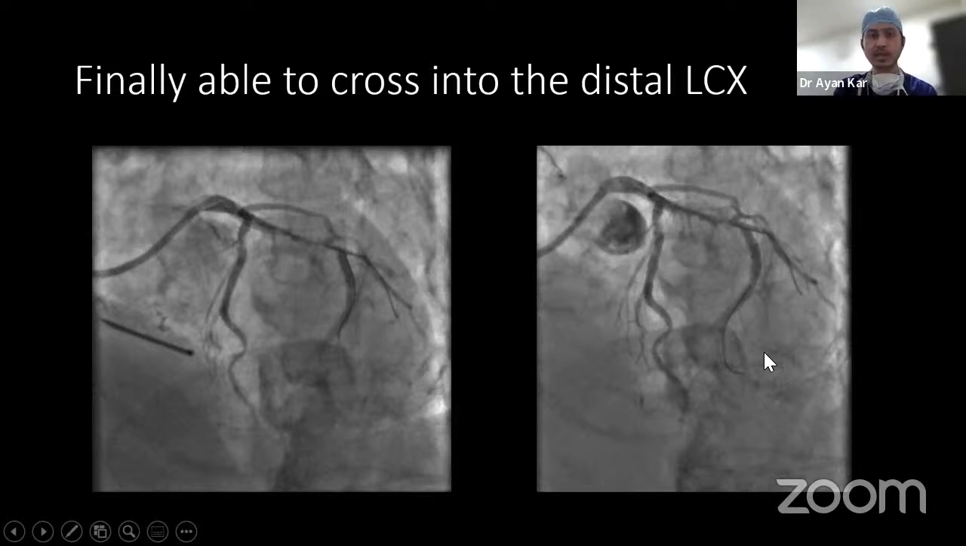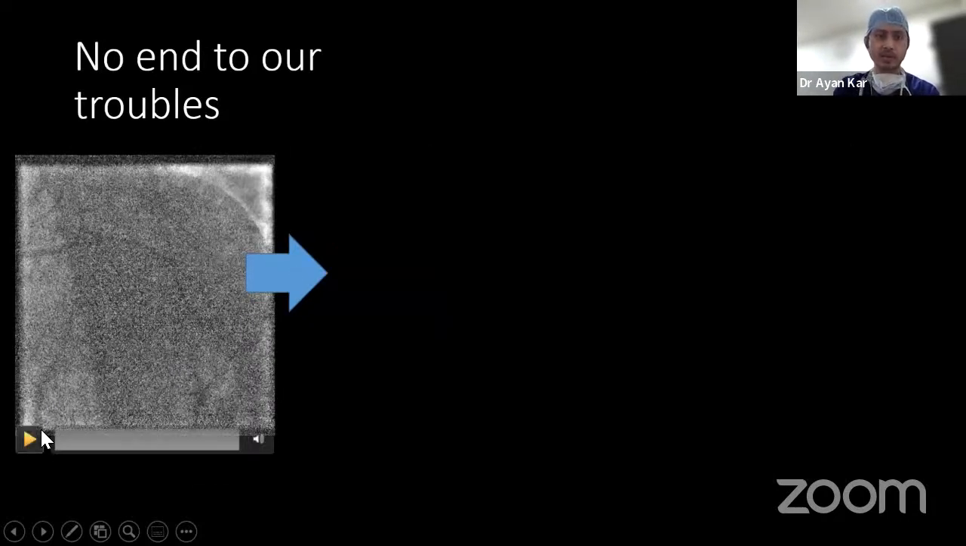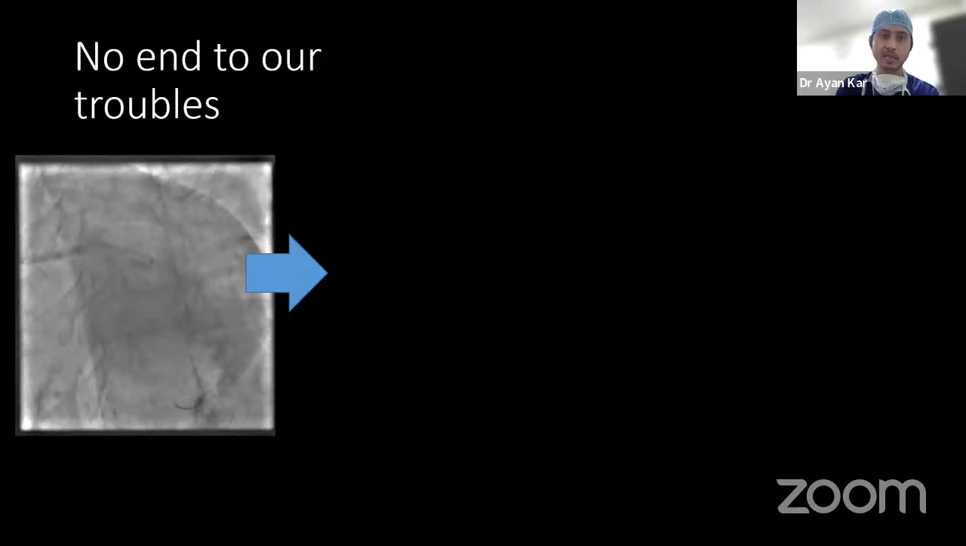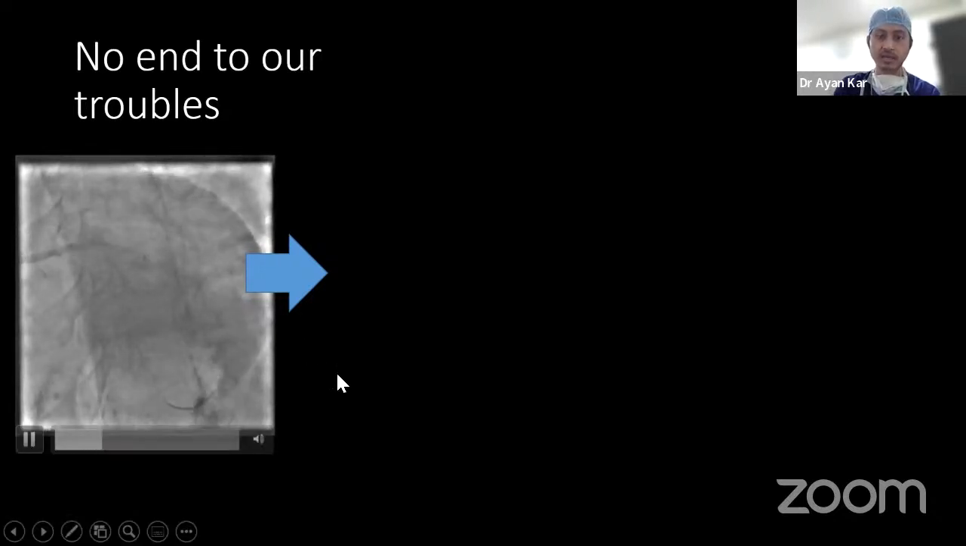Once it was nicely parked out there, we thought, okay, finally we are at the end of our troubles and we should be able to land the balloon across. But as you see, we really couldn't pass any of our balloons through that angulation. Finally, we decided to take Guidezilla support. Through this Guidezilla support, we were able to deliver that single marker balloon to an extent.